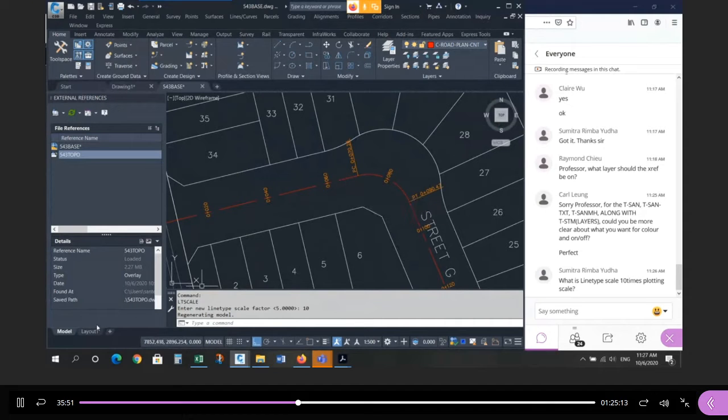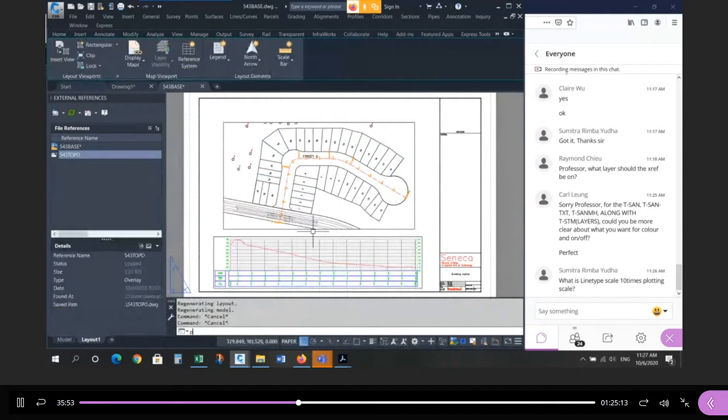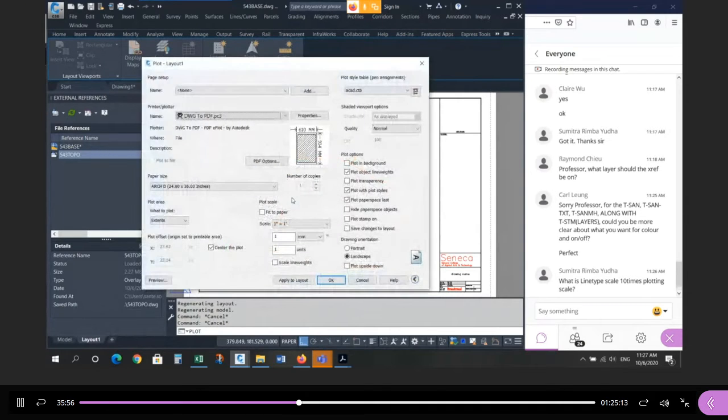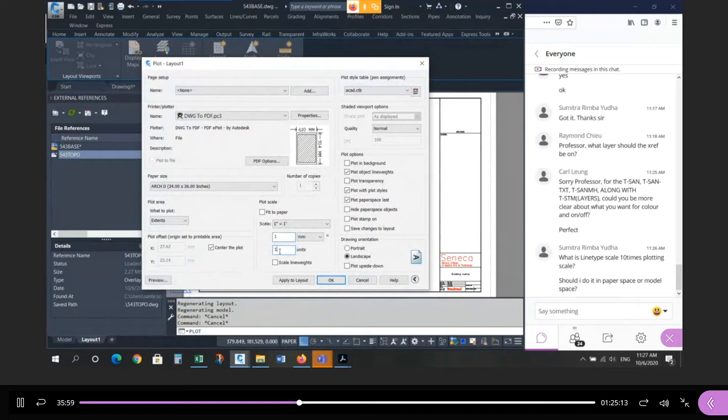And the rule of thumb is, if we go back to paper space, if you're plotting, if you're going to plot at 1 to 1, then the rule of thumb is that the line type scale should be 10 times the plotting scale. So if we're plotting at 1 to 1, then the line type scale should be 1 to 10.